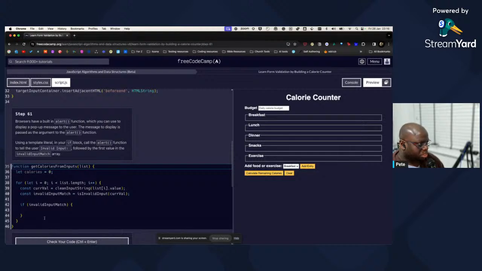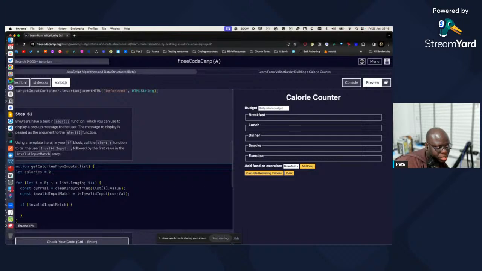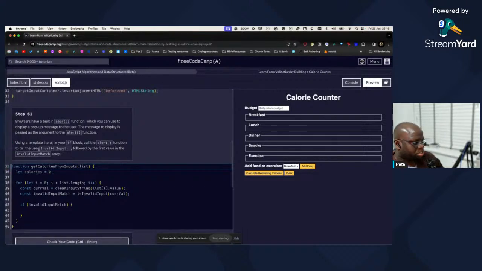Browsers have a built-in alert function which you can use to display a pop-up message to the user. The message to display is passed as an argument to the alert. Using a template literal in your if block, call the alert function to tell the user invalid input followed by the first value in there. Okay.